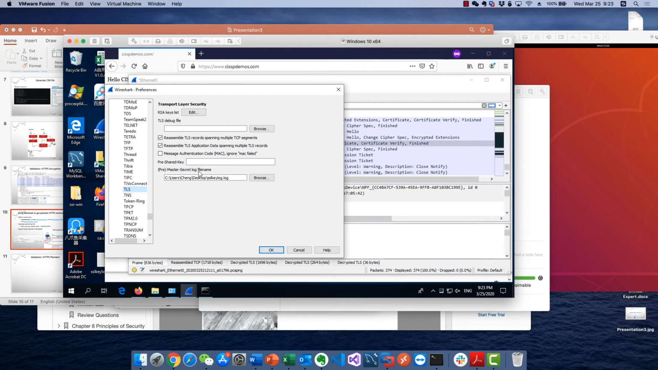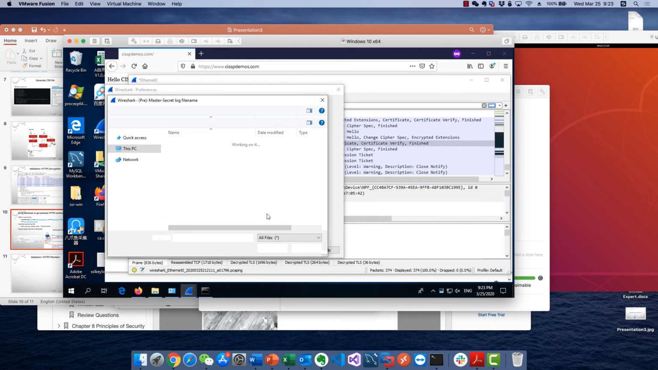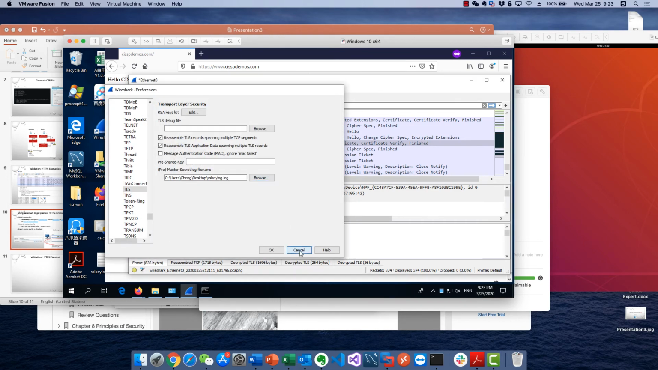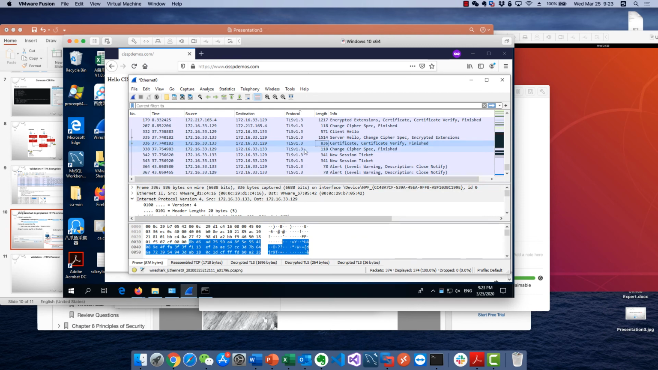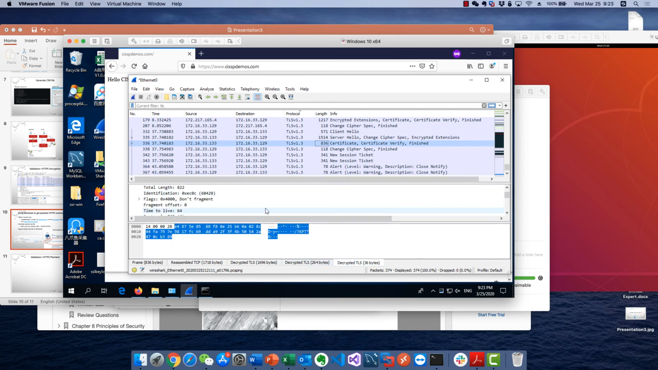Yeah, TLS. And here is the pre-master secret log file name. This is aka the session key file. We should browse and select our session key file. Then on the data we captured, we can see here it got the tab of Decrypted TLS. So now we can use Wireshark to decrypt the communication packet data from HTTPS. Quite simple, but quite useful.